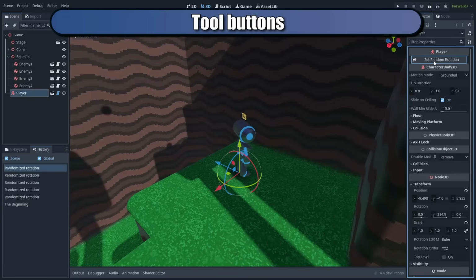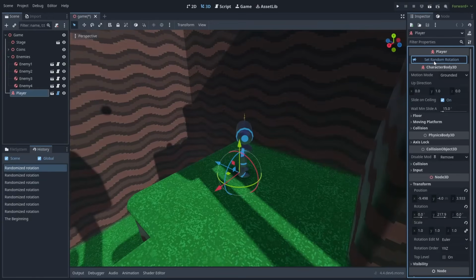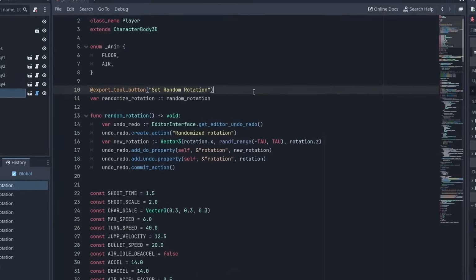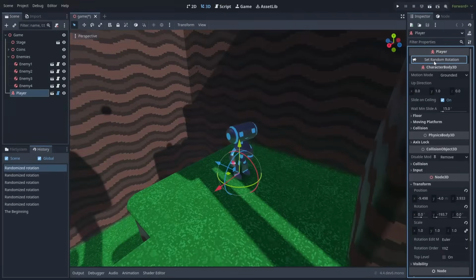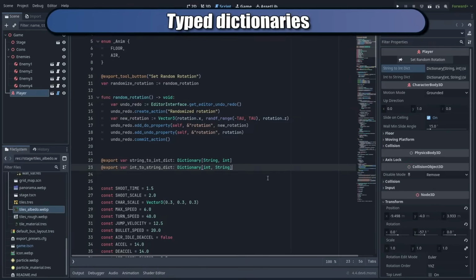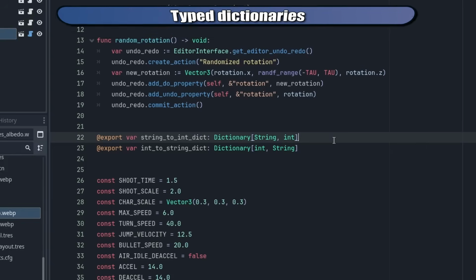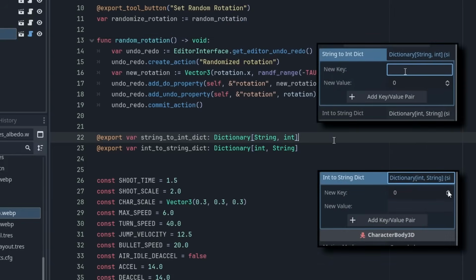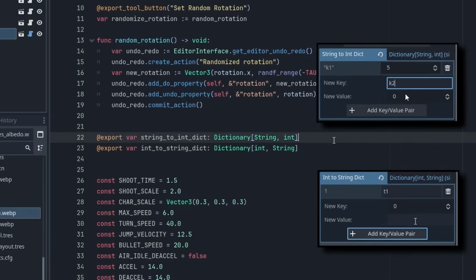There is now a very easy method to add buttons to the inspector. You can create inspector buttons with the Add Export To decorator. Creating debug buttons has never been easier. No more messing around with get property lists anymore. And GDScript now supports typed dictionaries. Using the correct type in them will give you a much better display of their values in the inspector.